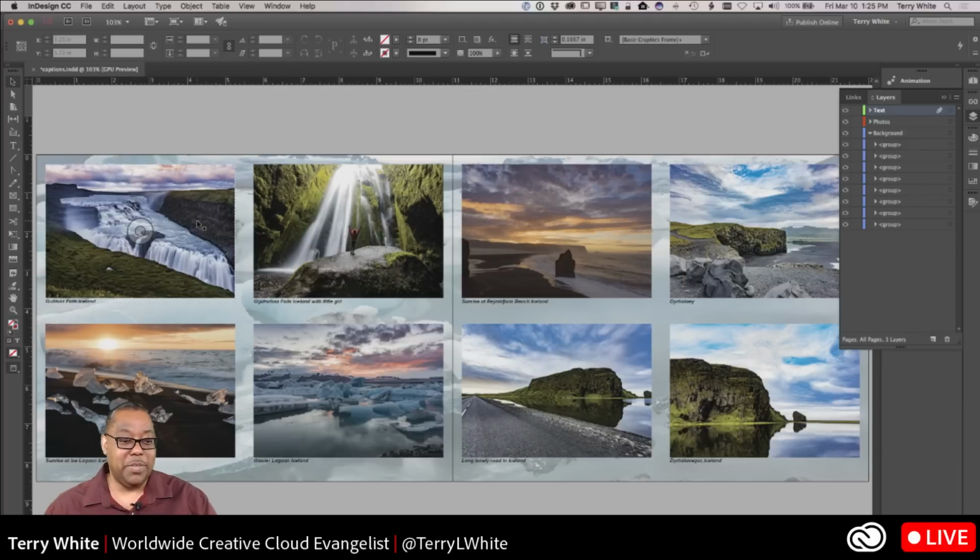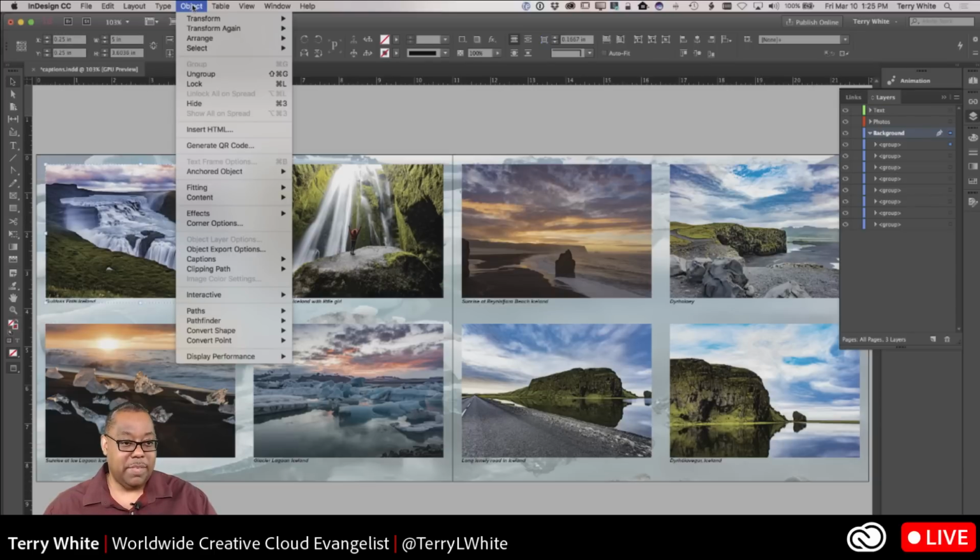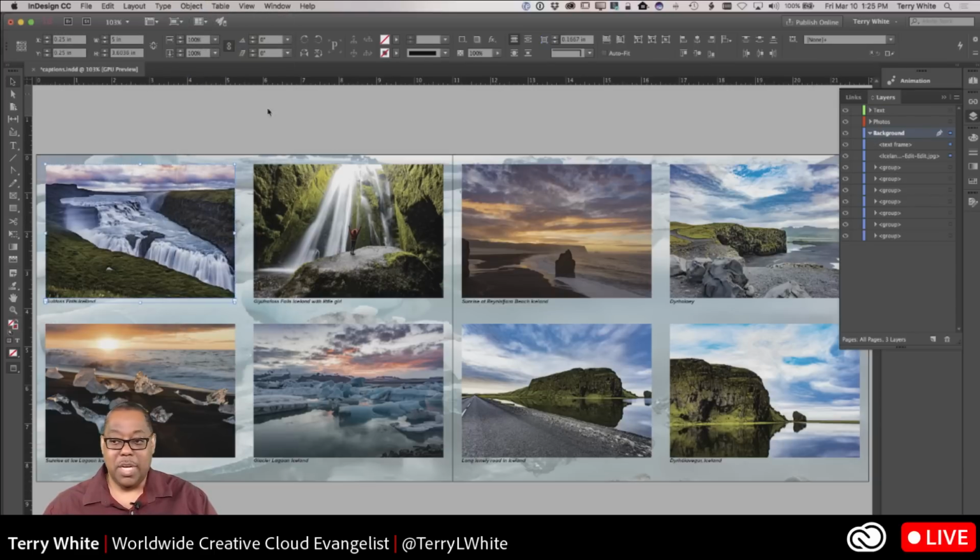So if I really wanted to do this, what I would do is come in and let's see if I can ungroup them. So I'll ungroup those two items, and now there's a text frame and the image. So I could, for example, take the image, put it on the photos layer, and I could take the text frame and put it on the text layer.